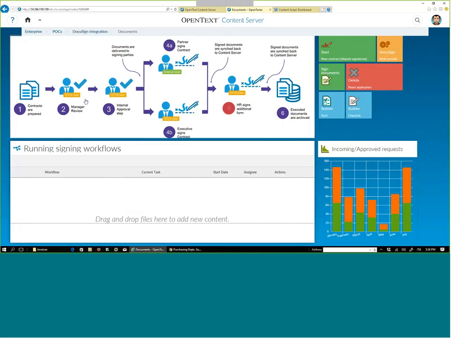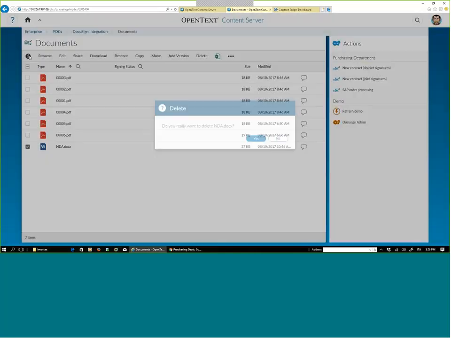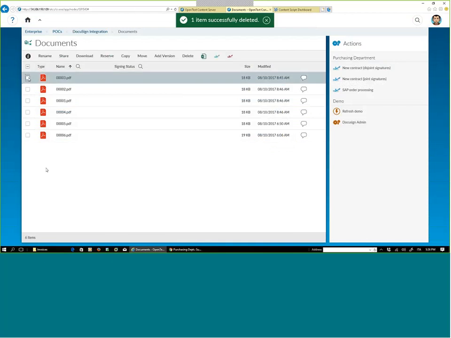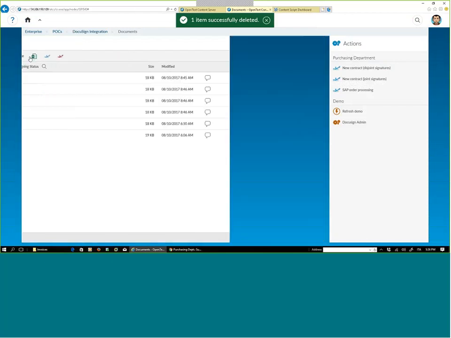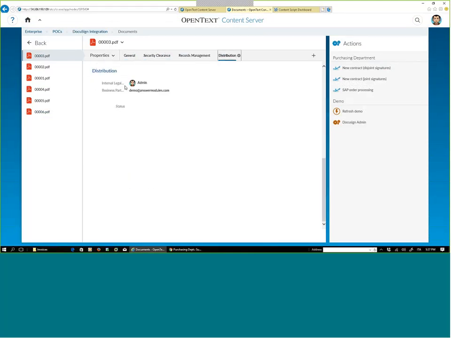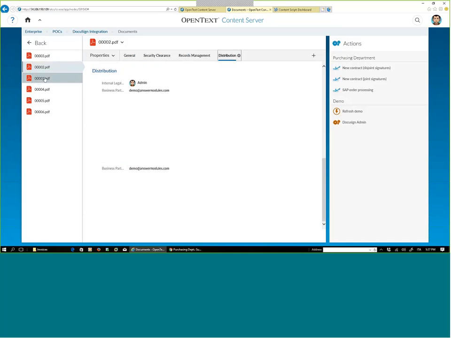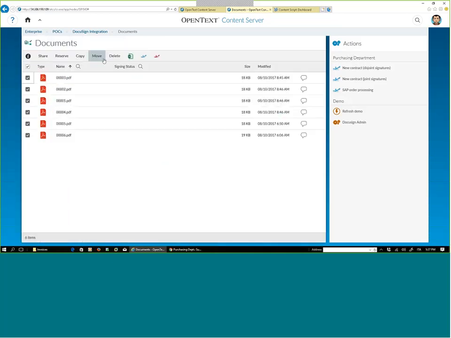So we can go to this folder in which we have a bunch of documents already loaded. Each one of these documents has a category attached to it. We have a distribution category saying which internal legal person is working on this document, and this is the business partner email address. We might want to send the document for signature, and this is true for all the documents in this folder. So we have the same category applied to all the documents and to the folder itself.